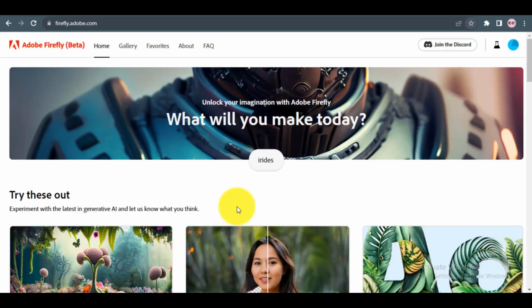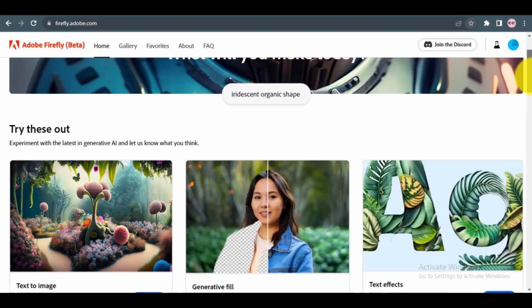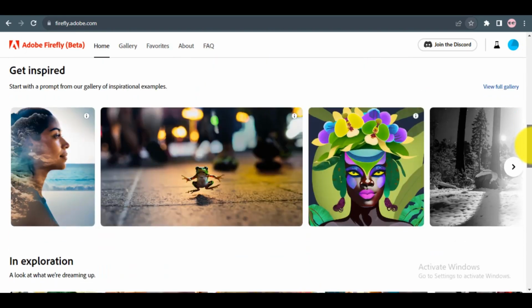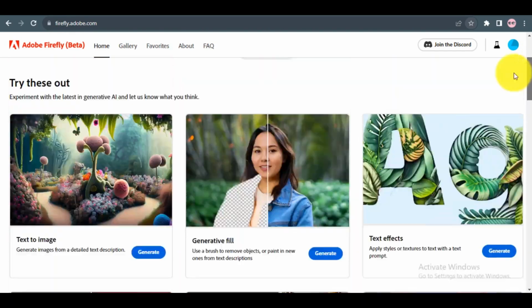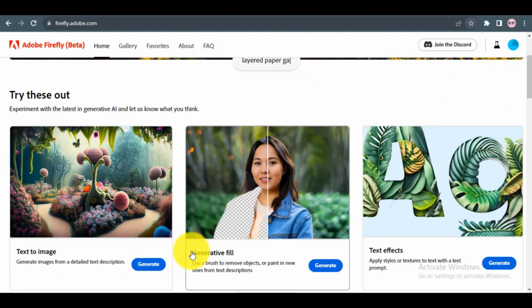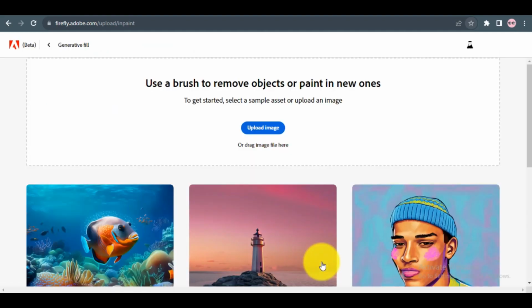To use the Adobe Generative Fill AI feature, you can easily visit the Adobe Firefly AI page. Click the Generate button, which is in the Generative Fill. Now click on Upload Image to upload your photo.